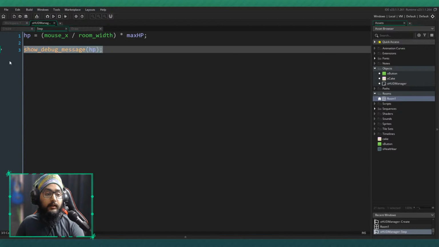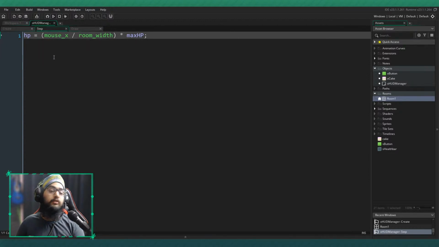So let's remove this line and try to draw our health bar, but not before drinking some water. Drinking water is very important.